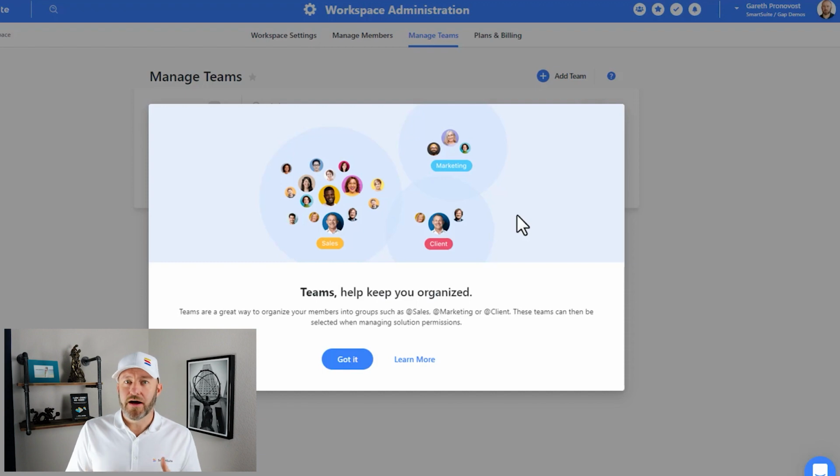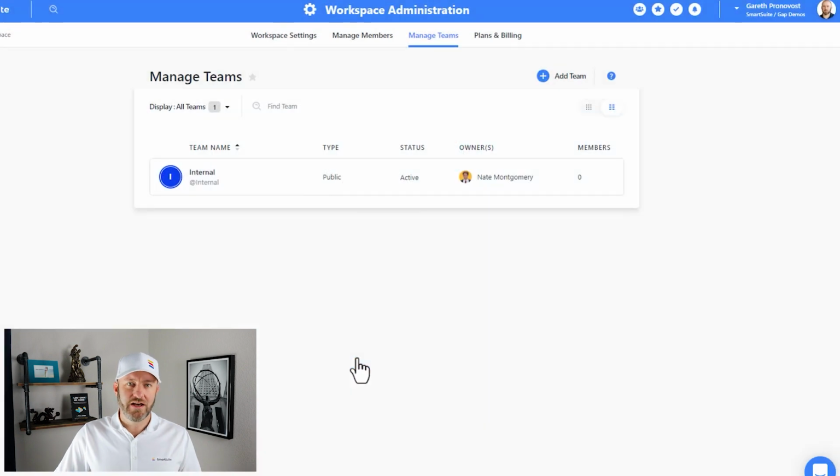For example, if I were to create a team for clients and then I add a new user to clients, then obviously any permissions where I've established that that team has access to a particular solution, well then that new client automatically gets assigned with the appropriate permissions in those solutions. Let's go ahead and dive in a little bit deeper and take a look. We'll say got it on this screen and move on to the next.